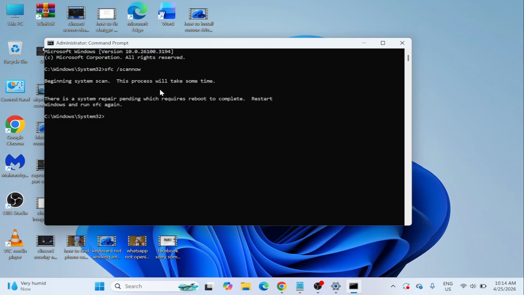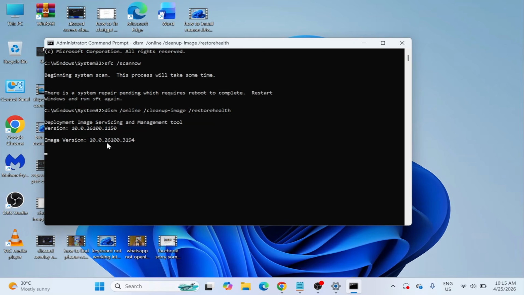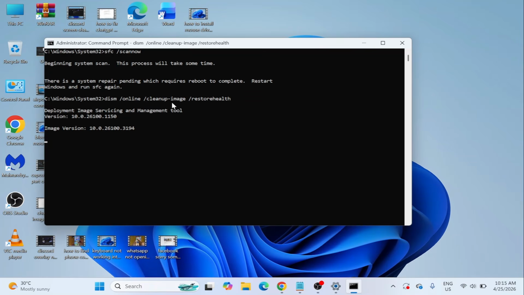Now once it gets to 100%, there's one more command we need to run. You're going to type in dism /online /cleanup-image /restorehealth and press enter. Once again, you'll need to wait for this scan to get to 100%. You could then try restarting your computer and checking if that solves the issue.